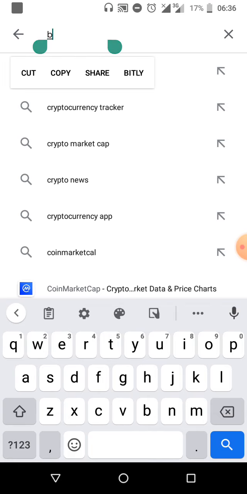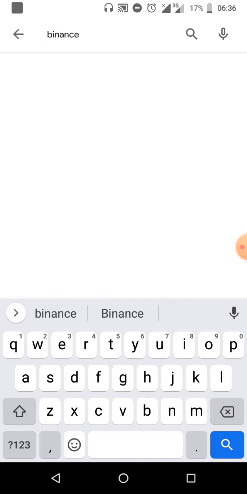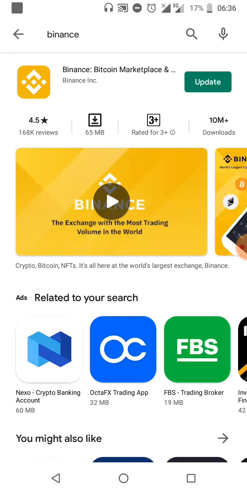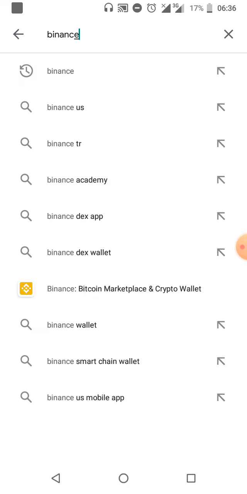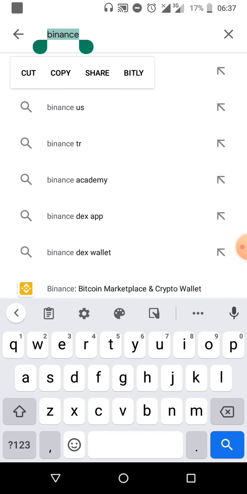So the next one is Binance. I believe most of us must have registered on Binance. If you've not, you just download it on Play Store. It's available on iOS devices too. So it says here I need to update. I'll be updating it later.